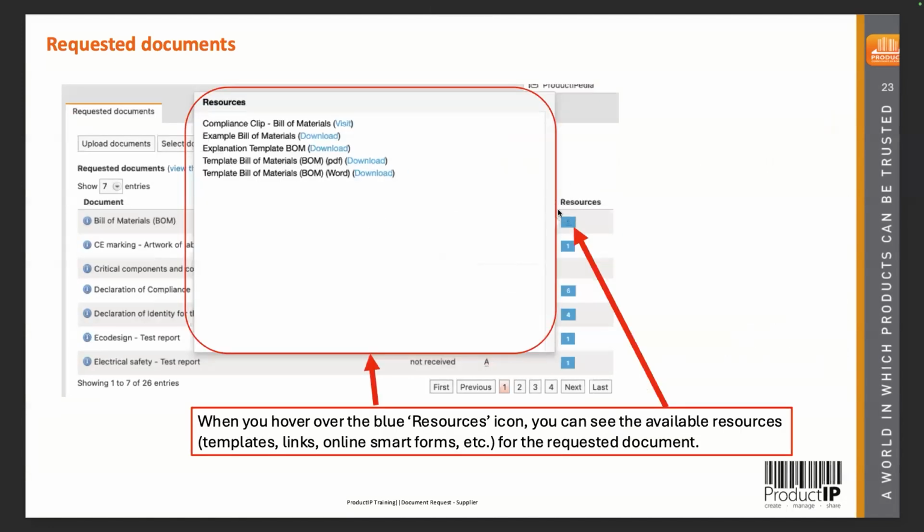Then we have one column, it's called resources. We already show before shortly the bill of material resources. When you hover over it, a window will open, a tooltip, and you can go to the compliance clip. You can download examples, you can download the explanation and the templates. And the resources for every document are different. Not every document has resources to download, but mostly you have a compliance clip and some explanation or external links to European government.